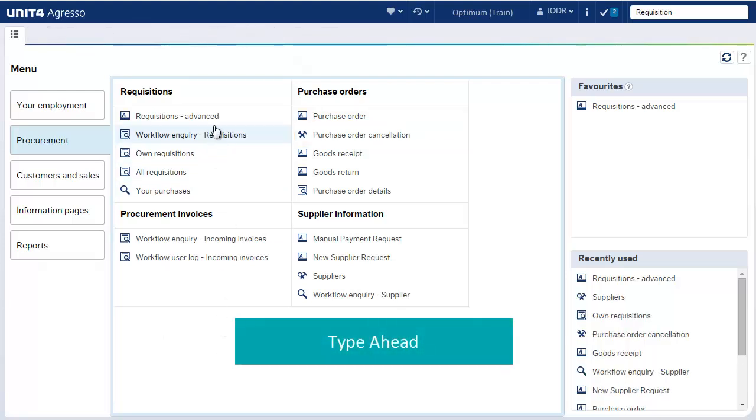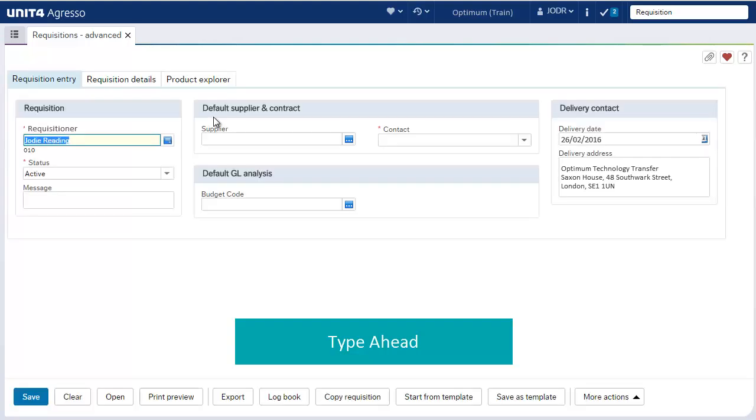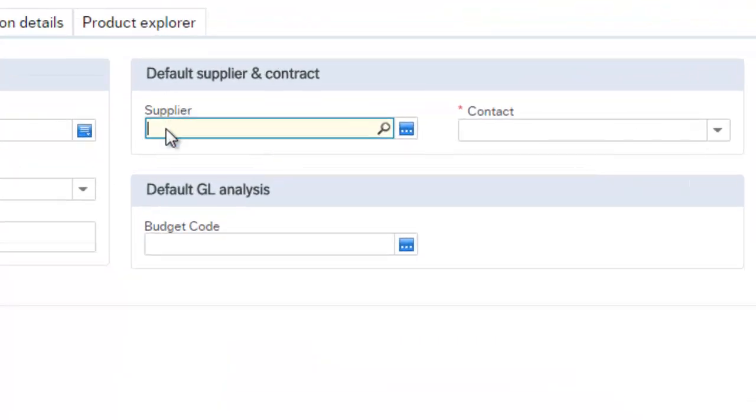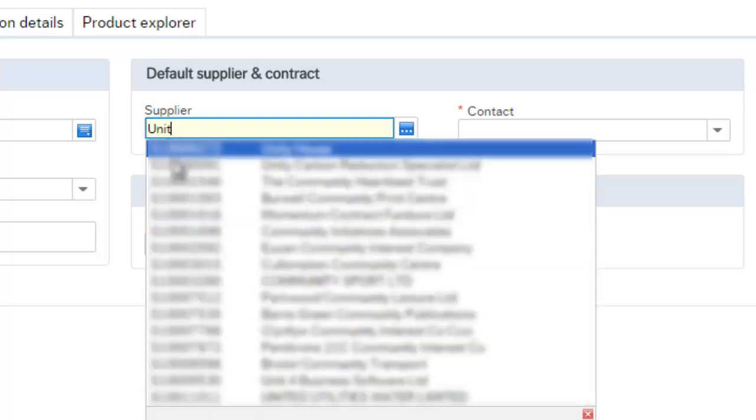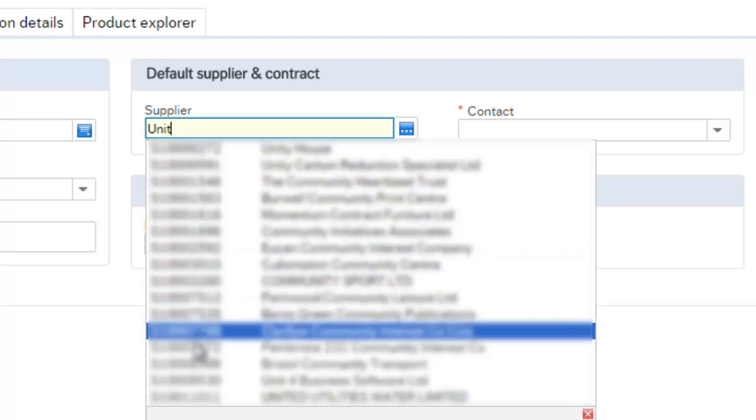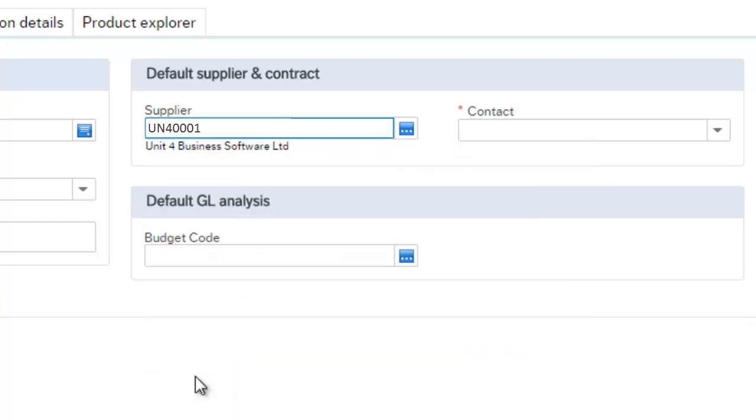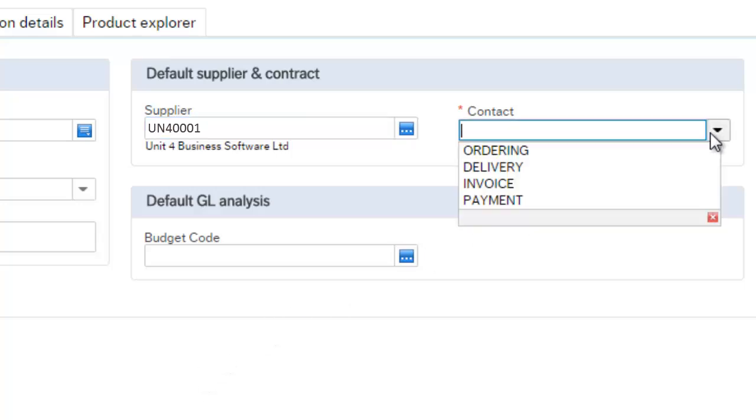Agresso Web uses a feature called Typeahead. When you start typing a letter into a field, it searches in the description column to find all the records that contain the relevant letters. I'm using the Typeahead feature here to find the Unit4 supplier code. Note that the adjacent contact field is a compulsory field, so therefore it contains a red asterisk.